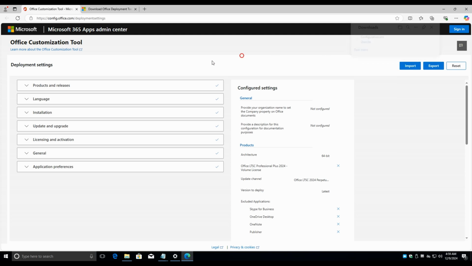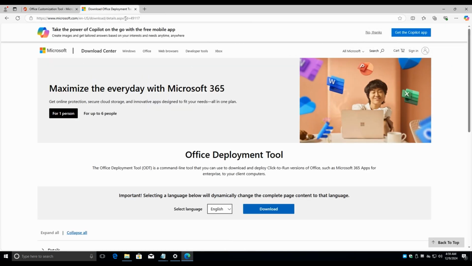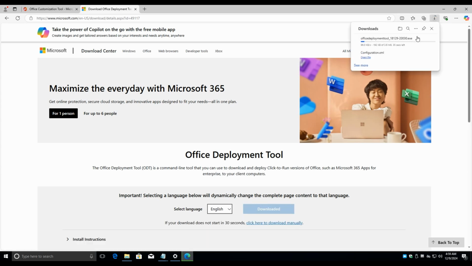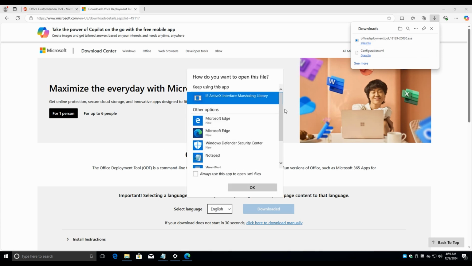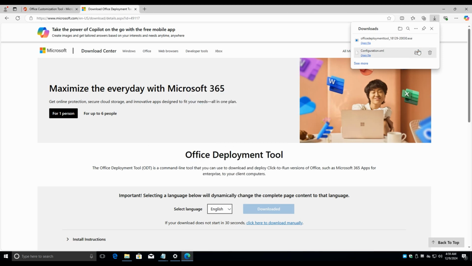You will find this web link in my description area. You have to download the Office Deployment Tool. This is from Microsoft, so you don't need to worry. We are not downloading any additional apps from other websites. This is direct from Microsoft, genuine and clean, virus free. Just download this one. It will download. Yeah, it got downloaded. Open the download folder, just open it.